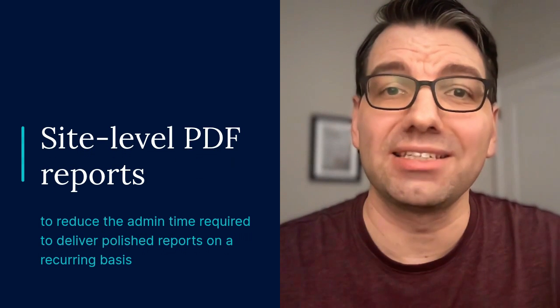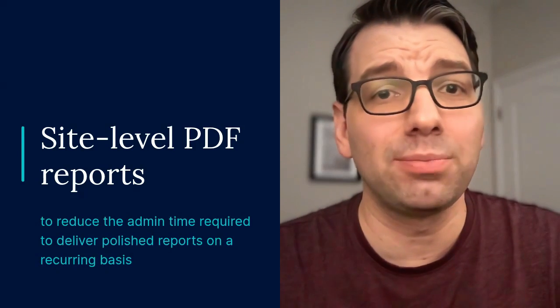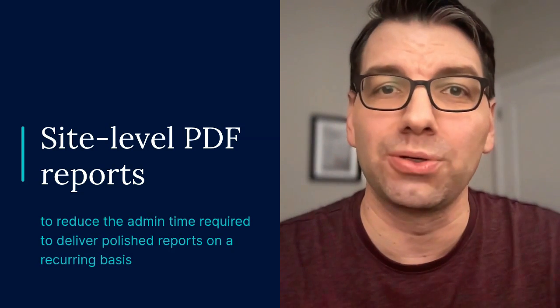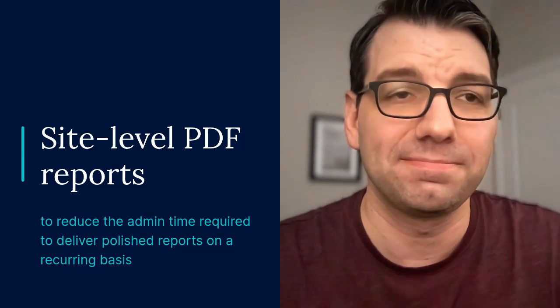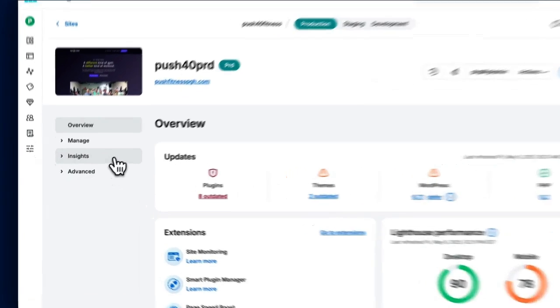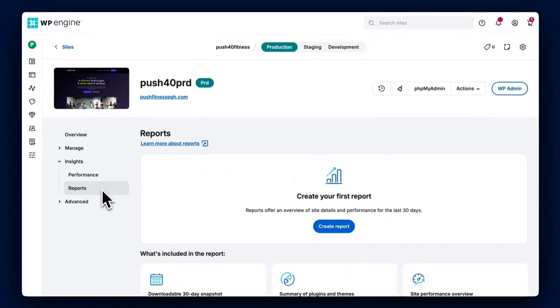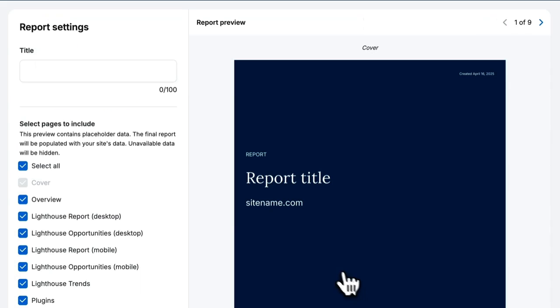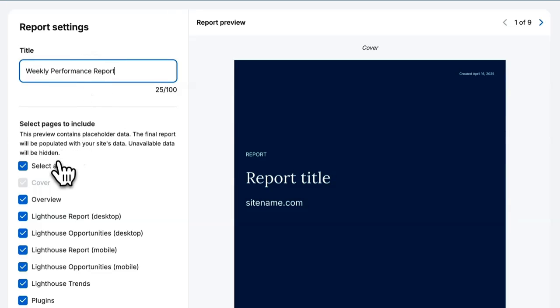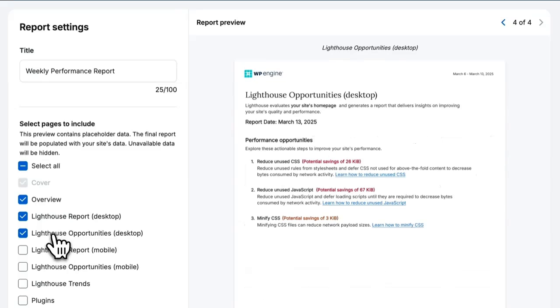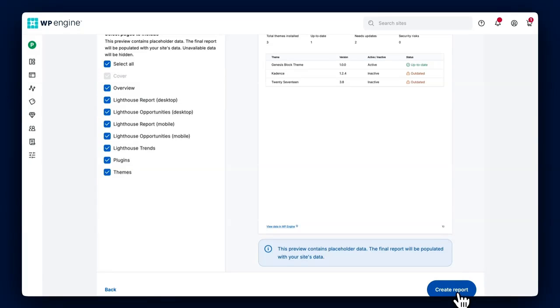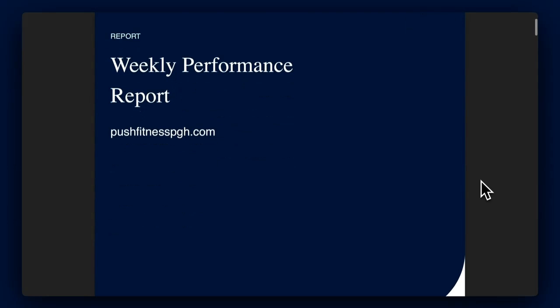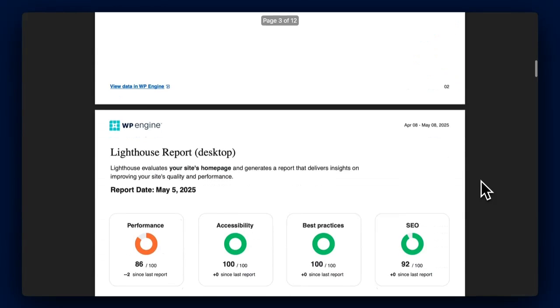For customers who are sharing site health metrics with their clients, site report PDFs can now be generated in the user portal to reduce the admin time required to deliver polished reports on a recurring basis. To access the new Site Report Builder, navigate to Insights and then Reports. Create your first report, give it a title, and select the pages to include, such as Lighthouse scores and opportunities for desktop and mobile, as well as plugin and theme reports. Press Create Report to generate the PDF, download it, and then share it with your team members or clients.